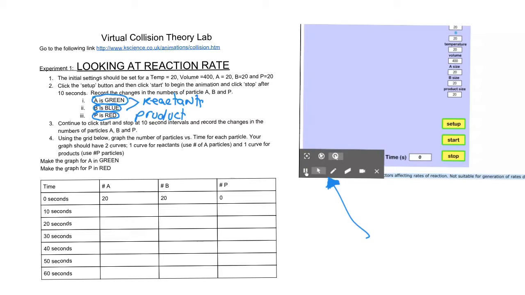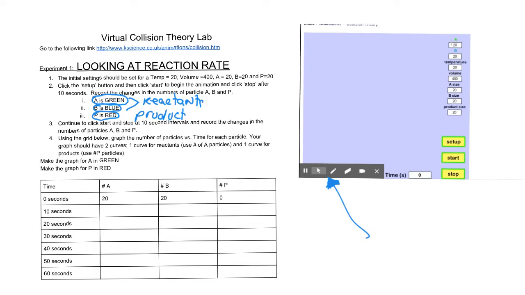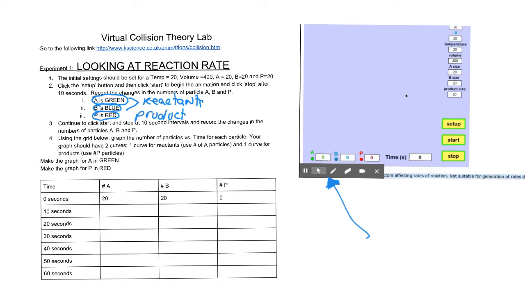So let's just watch what I did here, and then you can see as we go along how it works. So let's play this. All right, when you click on your virtual collision lab, what you're going to see is this blank blue screen. And on the right here, you have all of these different variables. A is a green circle, and you can see that down here. B is a blue circle, and P is a red circle, P representing the products.